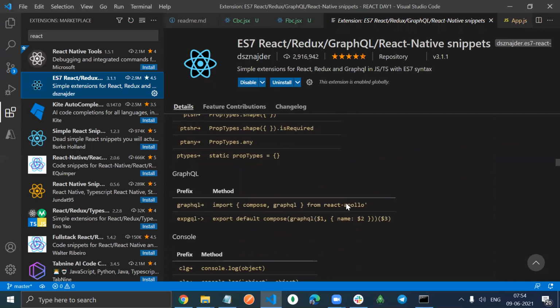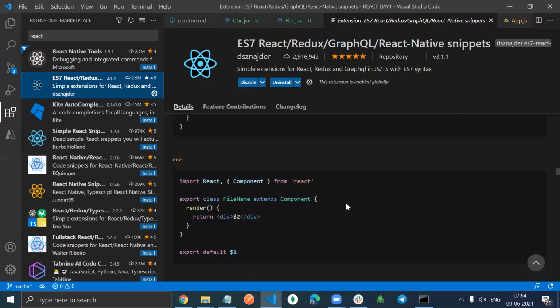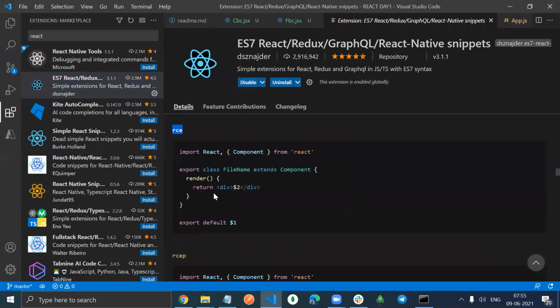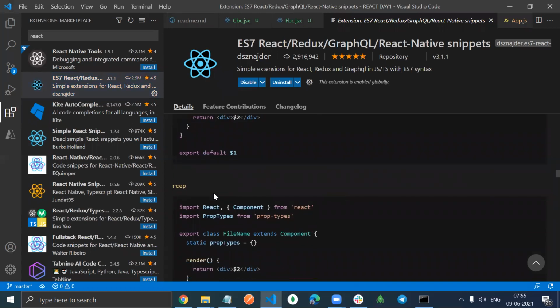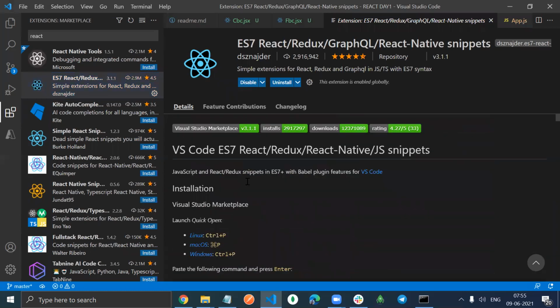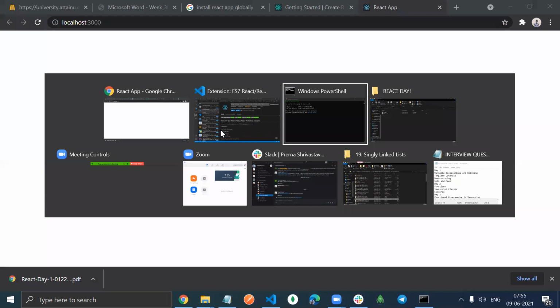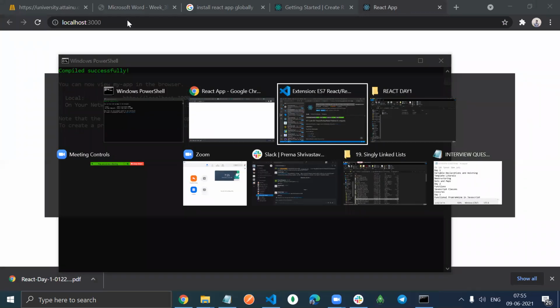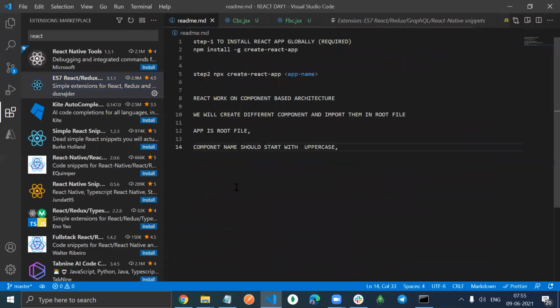RCE is for a class based component, and RAFC is for a functional based component. So they have this, and it is basically a good thing to install. Let me write all this stuff in the readme file.